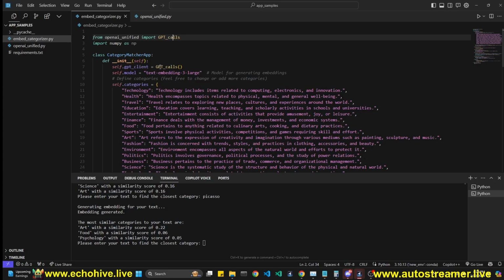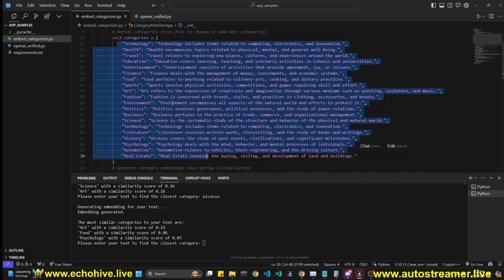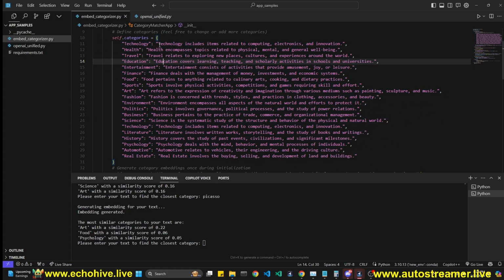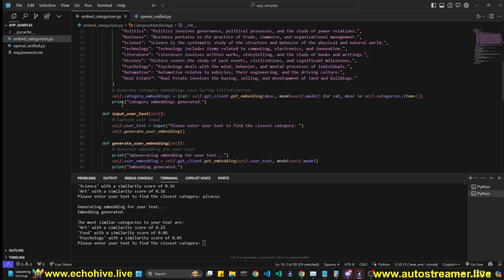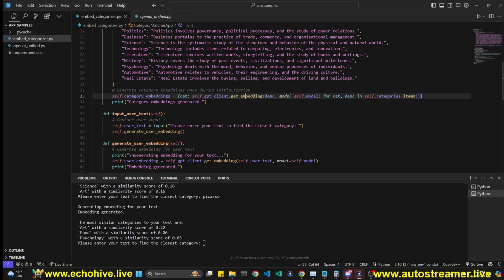So we initialize the GPT client with GPT calls with default parameters. We set our model to text-embedding-3-large, and we define a dictionary with 20 categories. What we are actually embedding here, as you'll see in a moment, is the description, the value of the keys. So you could do it really any which way. You can actually embed the entire thing as well, but this is how I've done it. Then during the initialization phase of the class, we use the getEmbeddings method of the GPT calls class from OpenAI Unified to get the embeddings for all the categories, and we only get the values embedded.